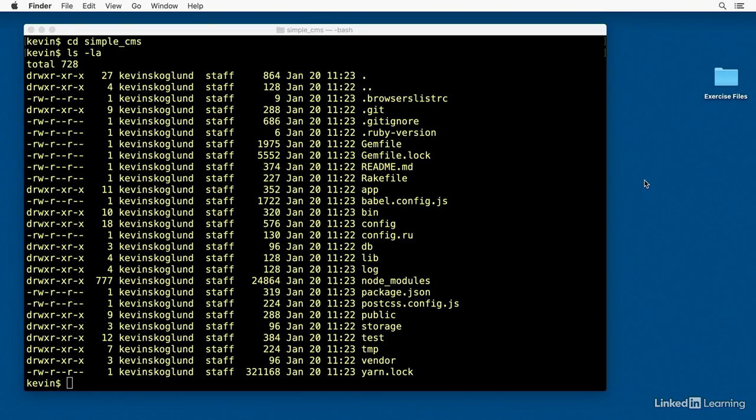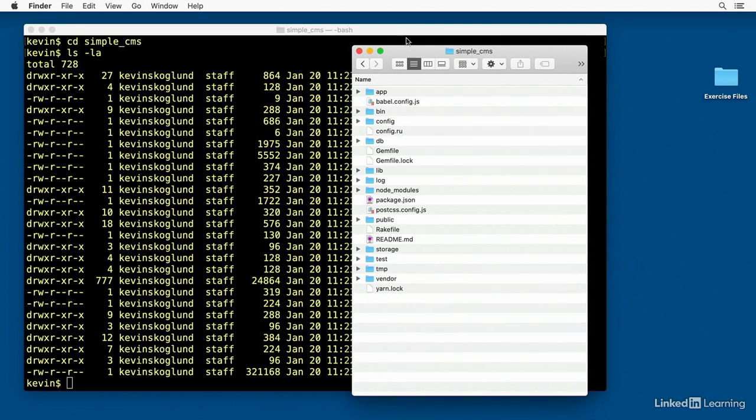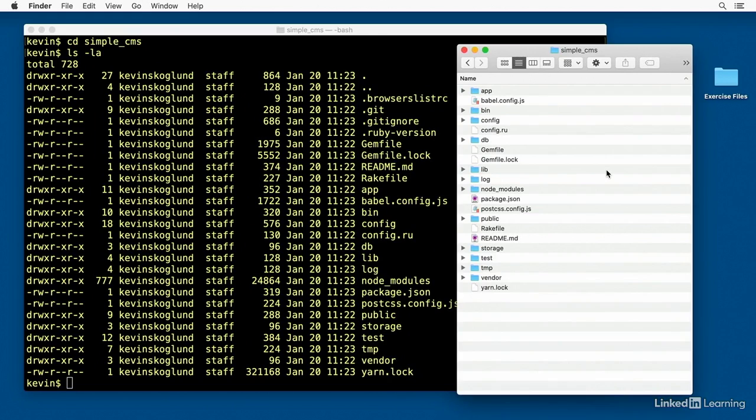We can also view it from the graphical user interface of the operating system. If I go inside the sites directory, you'll see here's simple CMS, and inside there are all the files and directories related to my project. Now, if you throw this folder away, you will throw away your entire Rails project. It doesn't create anything that's not in this folder. Everything is self-contained right here. Now that we've successfully created our Rails project, in the next movie, let's understand how the project is structured.